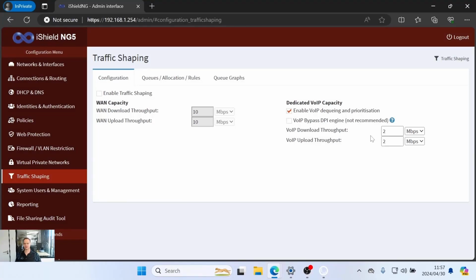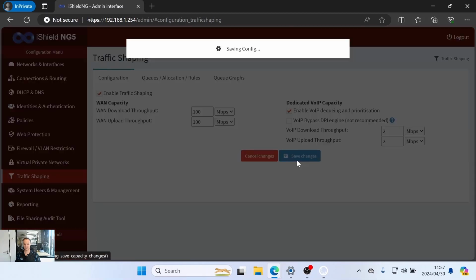Let's talk about traffic shaping. Traffic shaping is basically your quality of service settings. So when you go to traffic shaping in your settings, you'll see enable traffic shaping, and then what you'd want to do is enter the maximum speed of your line, upload and download. So let's say 100 megabytes, save that.